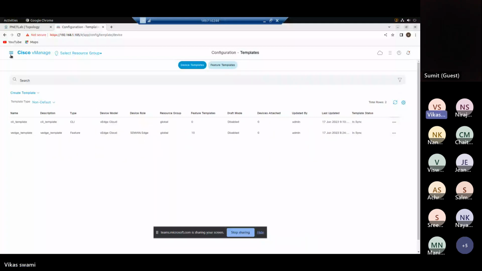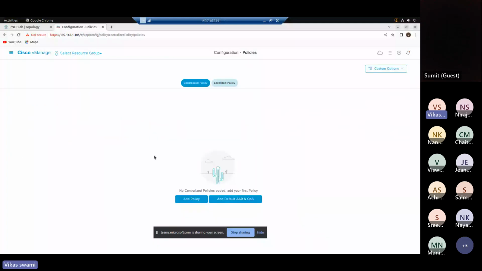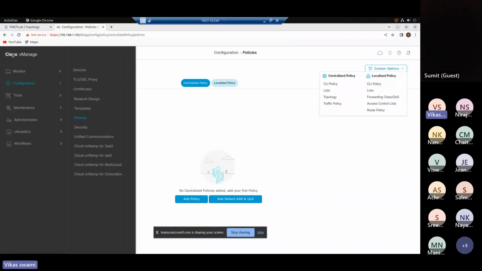Then you have policies where VSmart comes into picture. You can create different kind of policies. You can have centralized policies and you can have localized policies. You can have data plane policies and you can have control plane policies for both. So those are the options there, and you can see more options here. You can have access list, you can have route policies, etc.